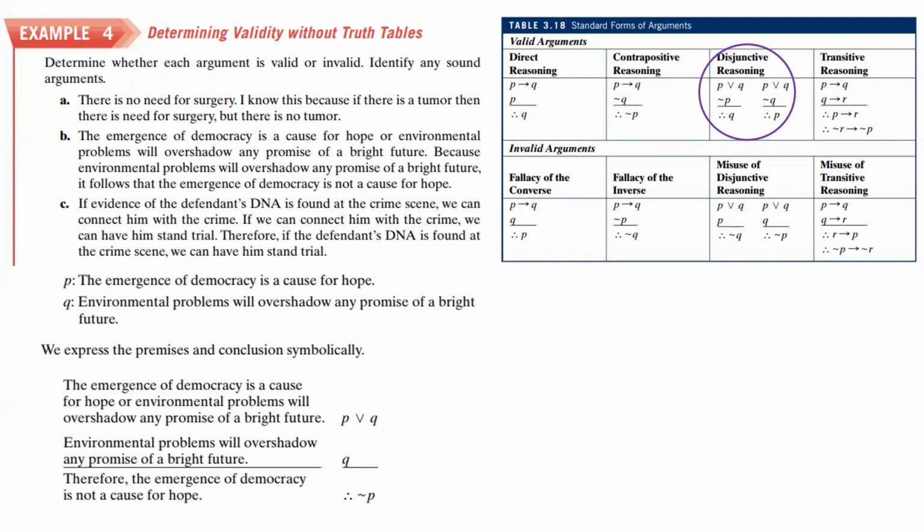Oh, I don't think I circled the right thing. I think that's also a misuse of disjunctive reasoning, right? Because we have P or Q, we have that Q is false, therefore we're implying P is true. So my circle is not in the right spot. This is also an invalid argument. The circle should be in the one below it.